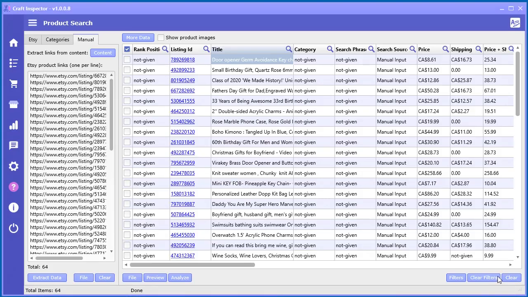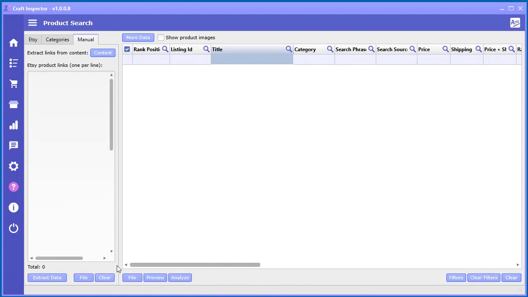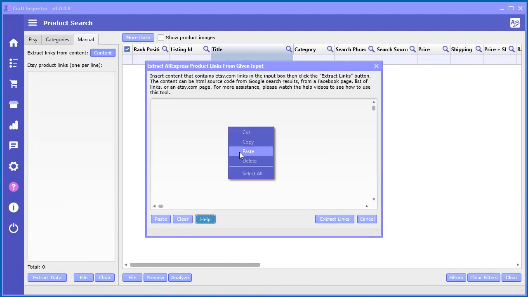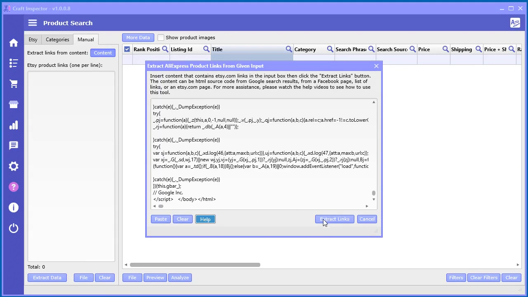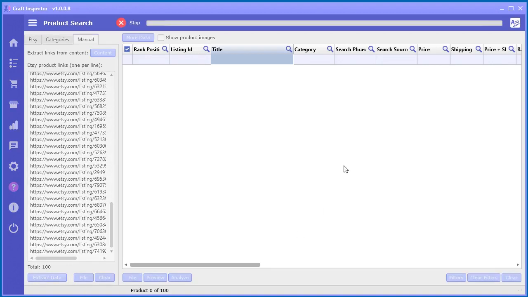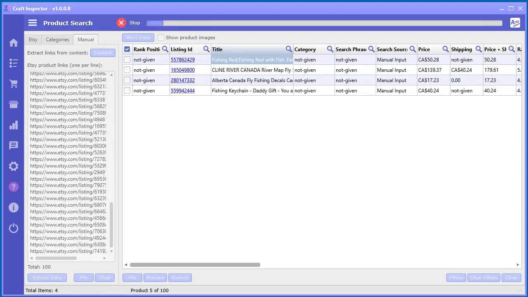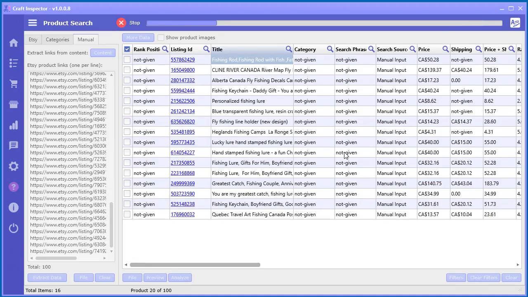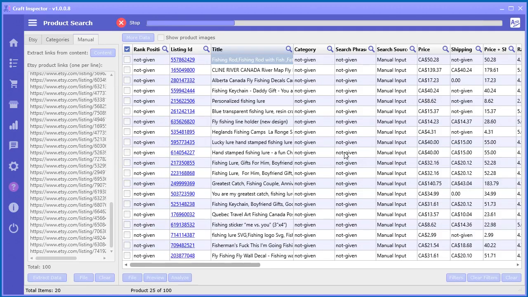Go back over here. So I'm just going to clear everything out here, content, clear everything out. And you can right click and paste, or again, hit the paste button and now extract links. And boom, it just found 100 products in there. Now go ahead and extract. And what we're doing now is we're actually extracting all the product data for products that are showing number 1 in Google for that search.